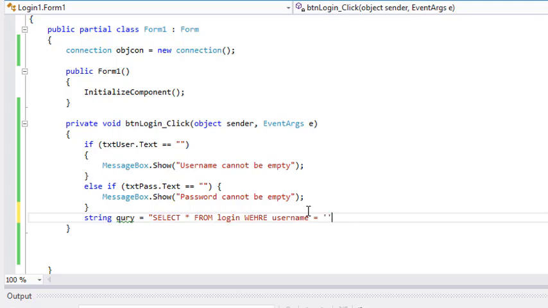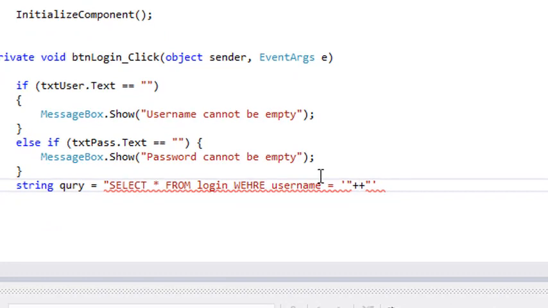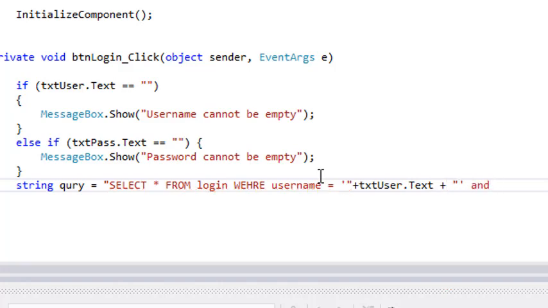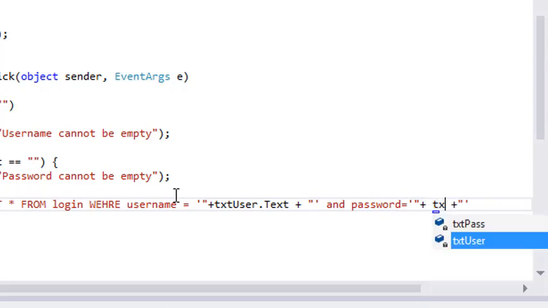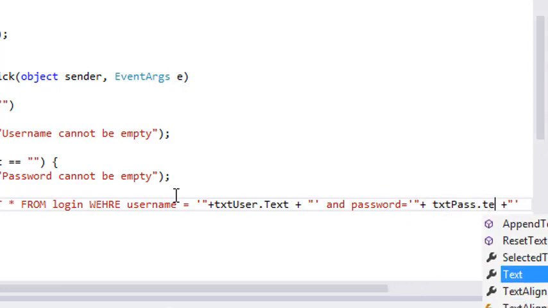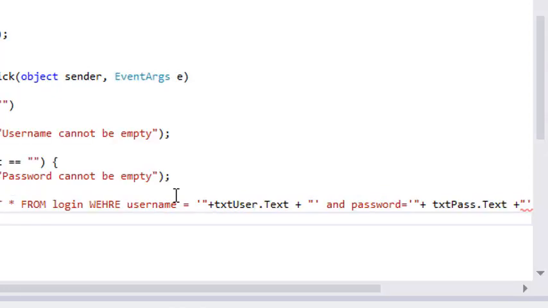First we have to use a single quote, under that a double quote, then plus, and then use that text. Okay, plus text. And password is equal to single quote double quote plus txt pass dot text. Okay, this will be okay.